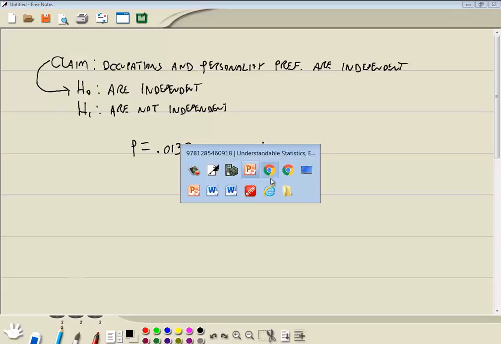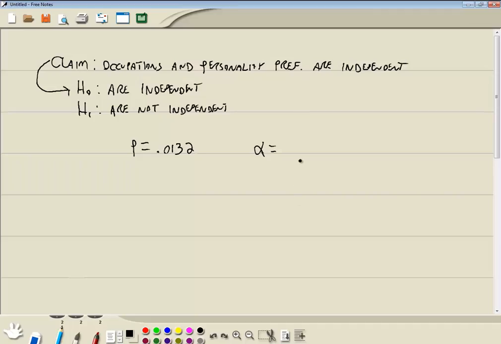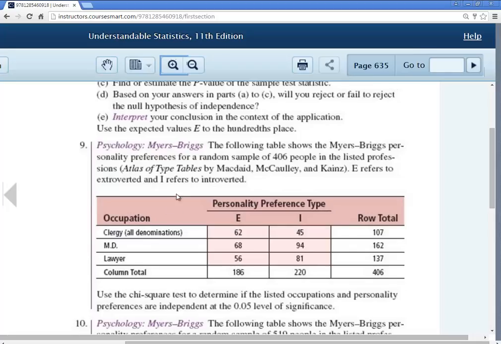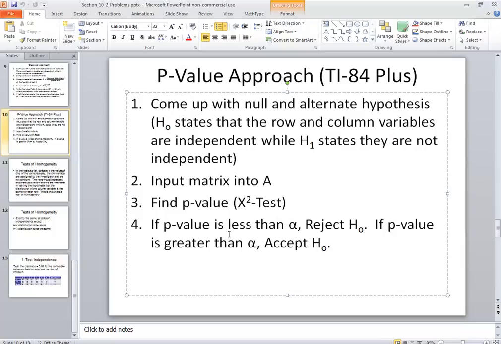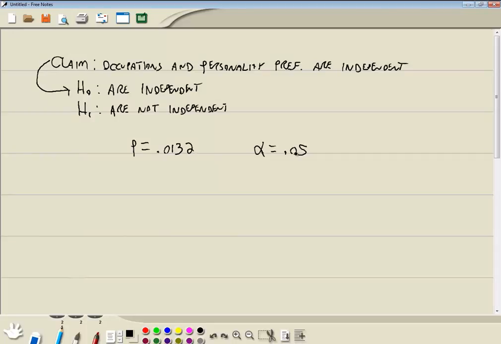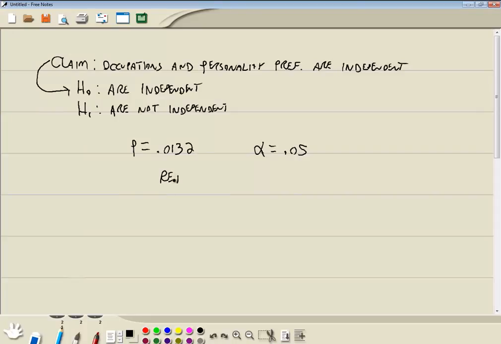Now we're going to need to compare that to alpha. We said alpha is 5%. Okay, so now we want to do step 4. If p-value is less than alpha, p-value is less than alpha. So that says we're going to reject H0. So reject H0, and since our claim matches H0, we're going to reject that the occupations and personality preferences are independent. So we'll reject our claim.